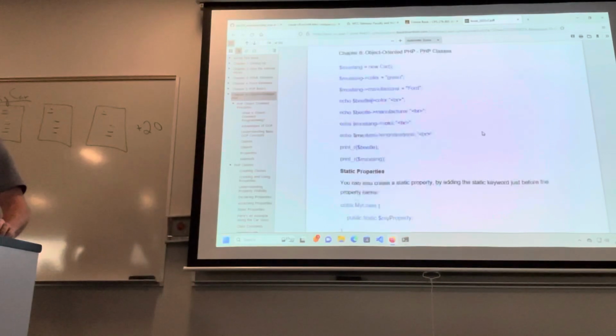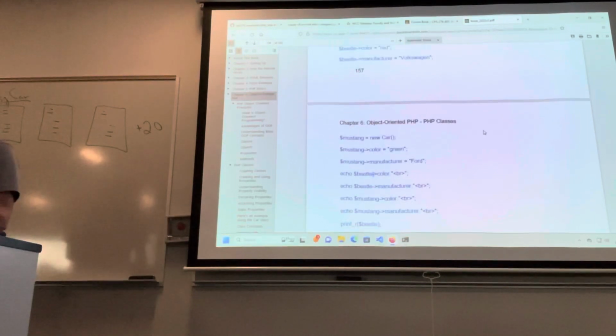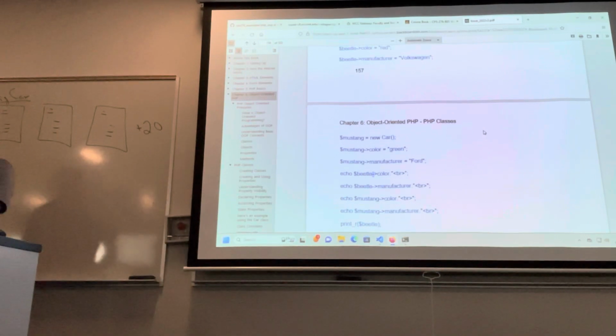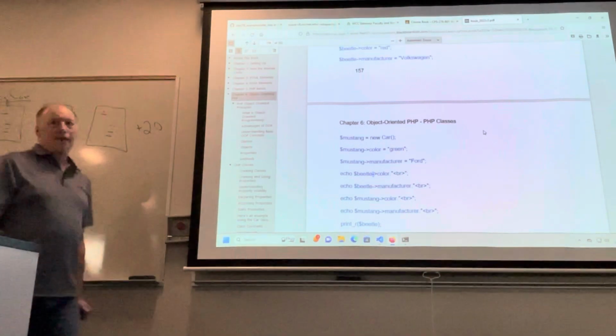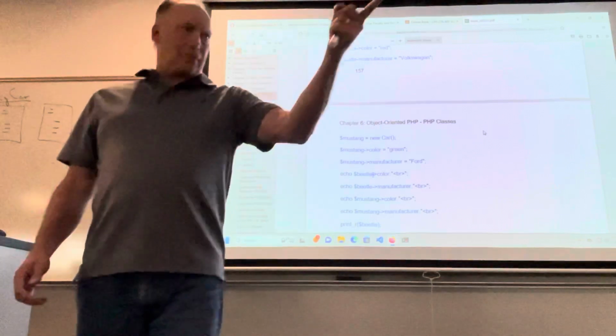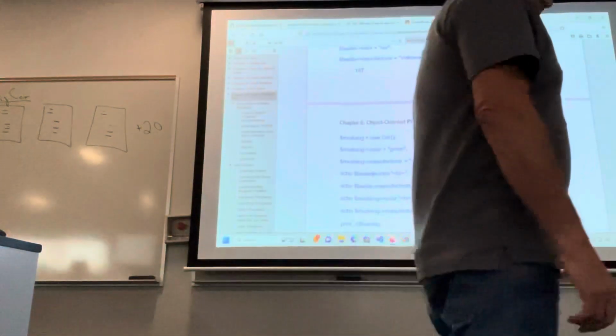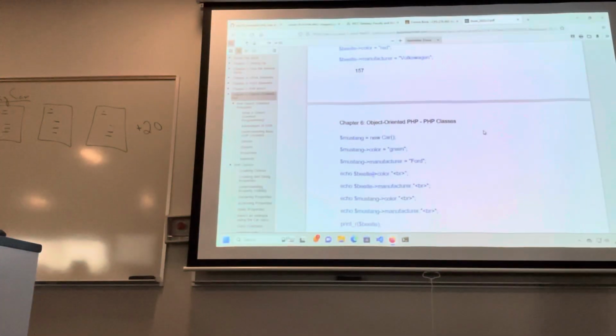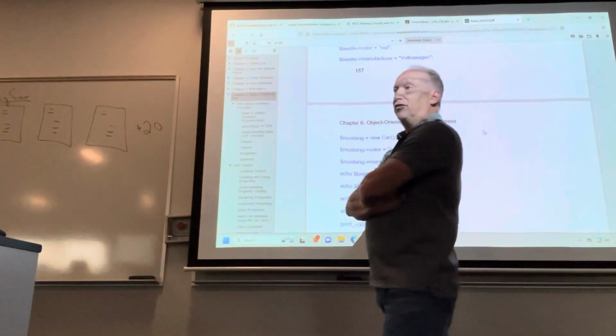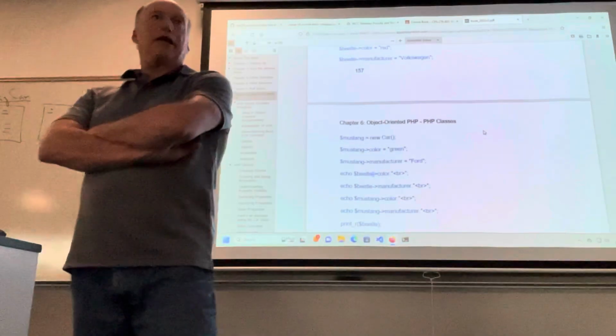Static properties. Without looking at it, what's a static property? Does it give you a shock when you touch it? Yeah? Okay, good. No. What's a static property? Anyone? It's a property that is independent of the object. Yeah, it's associated with the class. Yep, absolutely. Which means you don't have to make an instance of the class to access the property. That's what a static is.